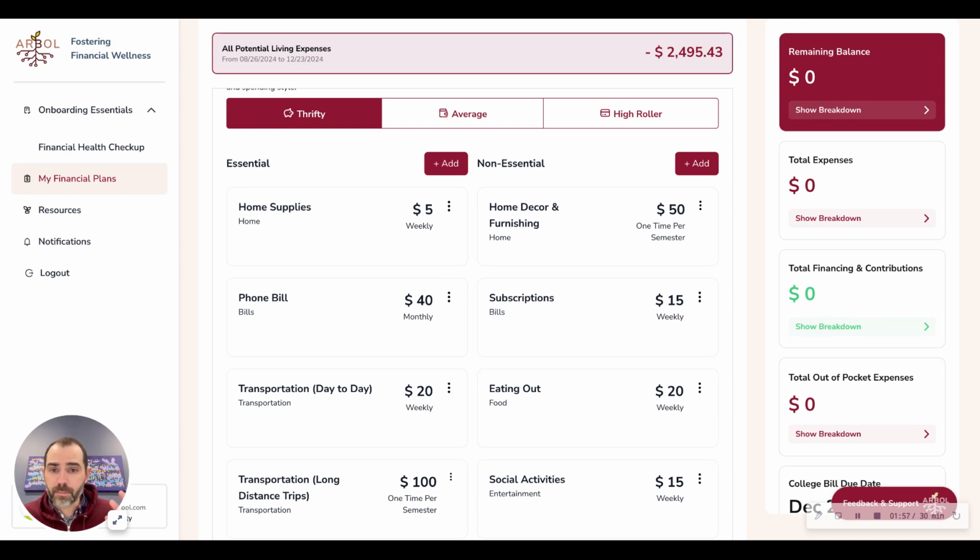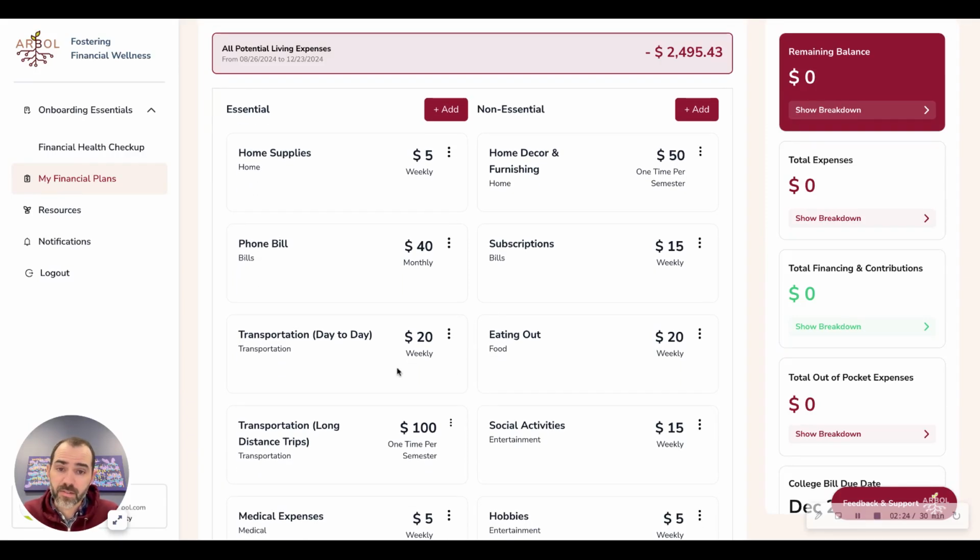This is a really powerful opportunity for students to take control of those indirect expenses. You'll notice as soon as I chose thrifty, all potential living expenses at the top totaled $2,495.43. Now that may or may not be representative, probably is not representative, of my exact indirect budget for the fall term. So the student's charge at this point would be to interact with these budget components.